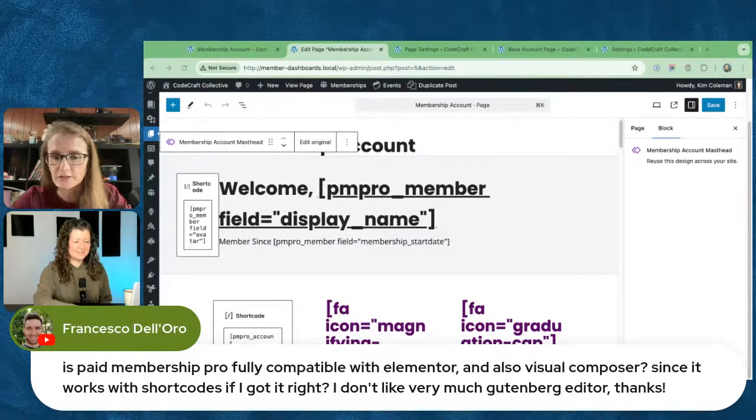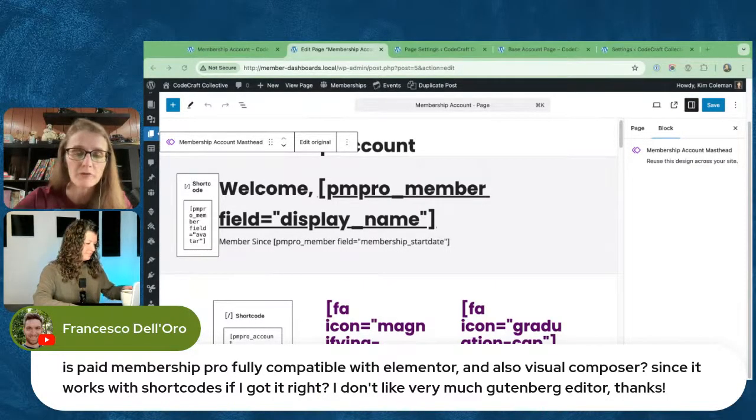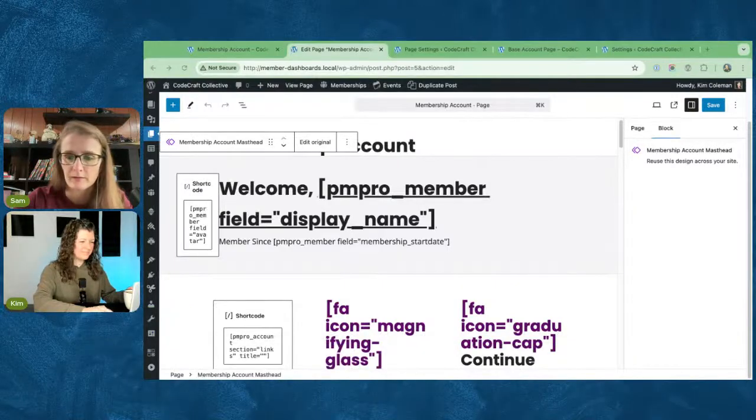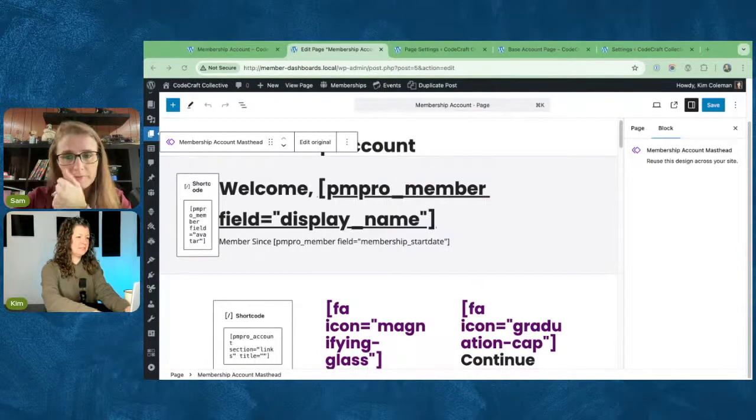Oh, it's two different things. Okay, so Kim White is saying that Elementor and Visual Composer are two different things. I'm not familiar with Visual Composer. I don't think we have support for it natively. I am not familiar with it.